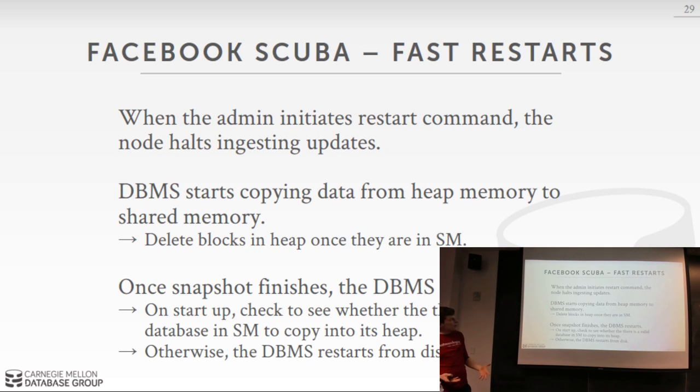So again, the administrator says, I'm going to do a shutdown, and then immediately the system stops ingesting new information. While it's still doing queries for the analytical stuff, it's taking in these streams of new updates, so we stop ingesting anything. Now we have a consistent snapshot of the database. Then we start writing all our data out to the heap, essentially just doing scans on our tables. Every single time we get a tuple, we copy it into shared memory and then delete it from our local memory. When we're done, we restart the system, boot back up, and check the special file that tells us whether we have a copy of the database in shared memory.